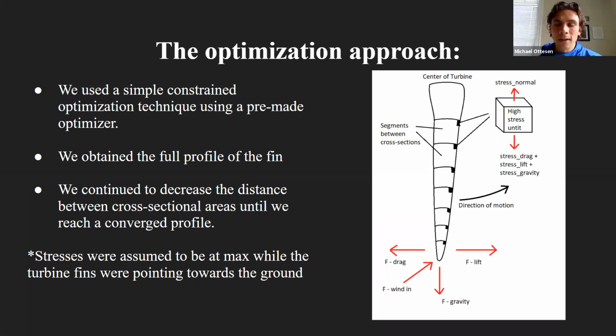We just had to continue to decrease the number of cross sections until we could get a good optimization. You'll see one problem we ran into was that with too many cross sections, the optimization couldn't converge. And so this is how we set it up. One big assumption that we had here was that the stress was going to be at a max in this position, which we don't know if that's really true, but that's what we went forward with.